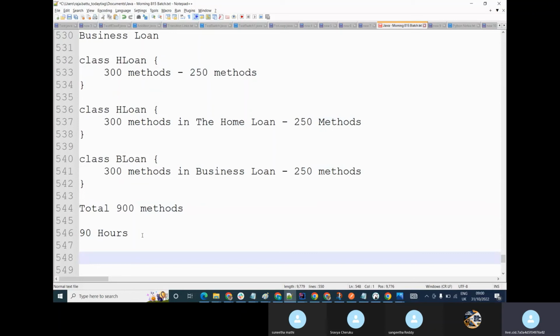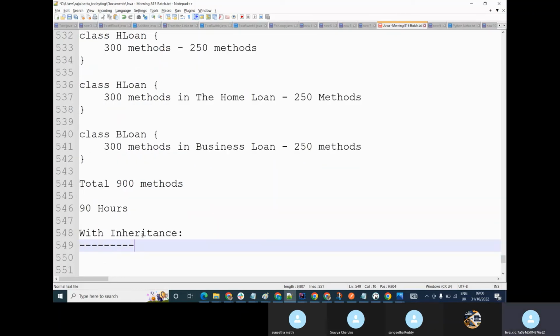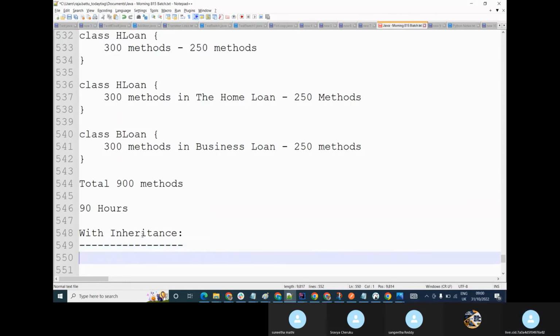So how can we reduce this with inheritance concept now? How are we gonna write now? What can you do by using inheritance concept? We have 250 methods in each loan which are same. So 250 methods in parent class. Yeah, so we can create a separate class.